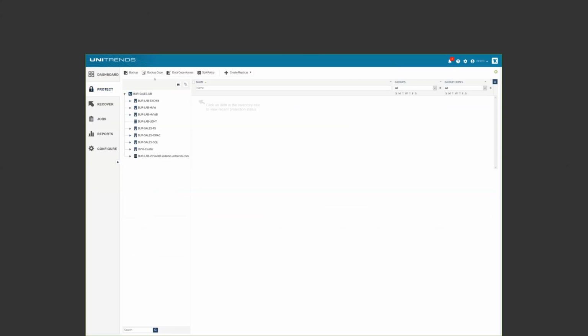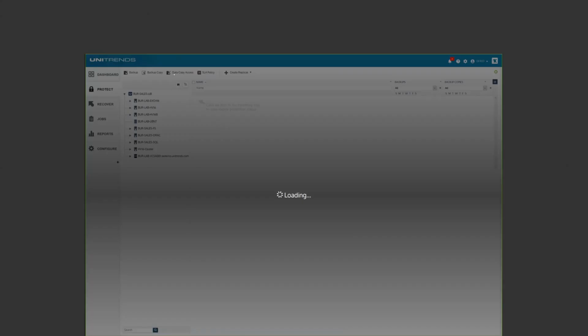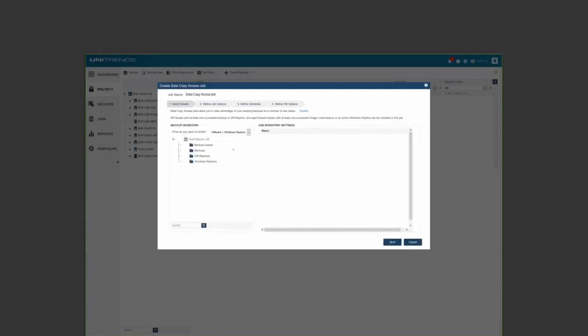If you don't want to check your licensing level, one thing you can do is see if you have this Data Copy Access button available to you on your system. Go into Data Copy Access. Now this will allow me to set up tests against a VMware or a Hyper-V environment. I'm just going to leave it on VMware for now. It lets me look at the backups that I have available for the environment.